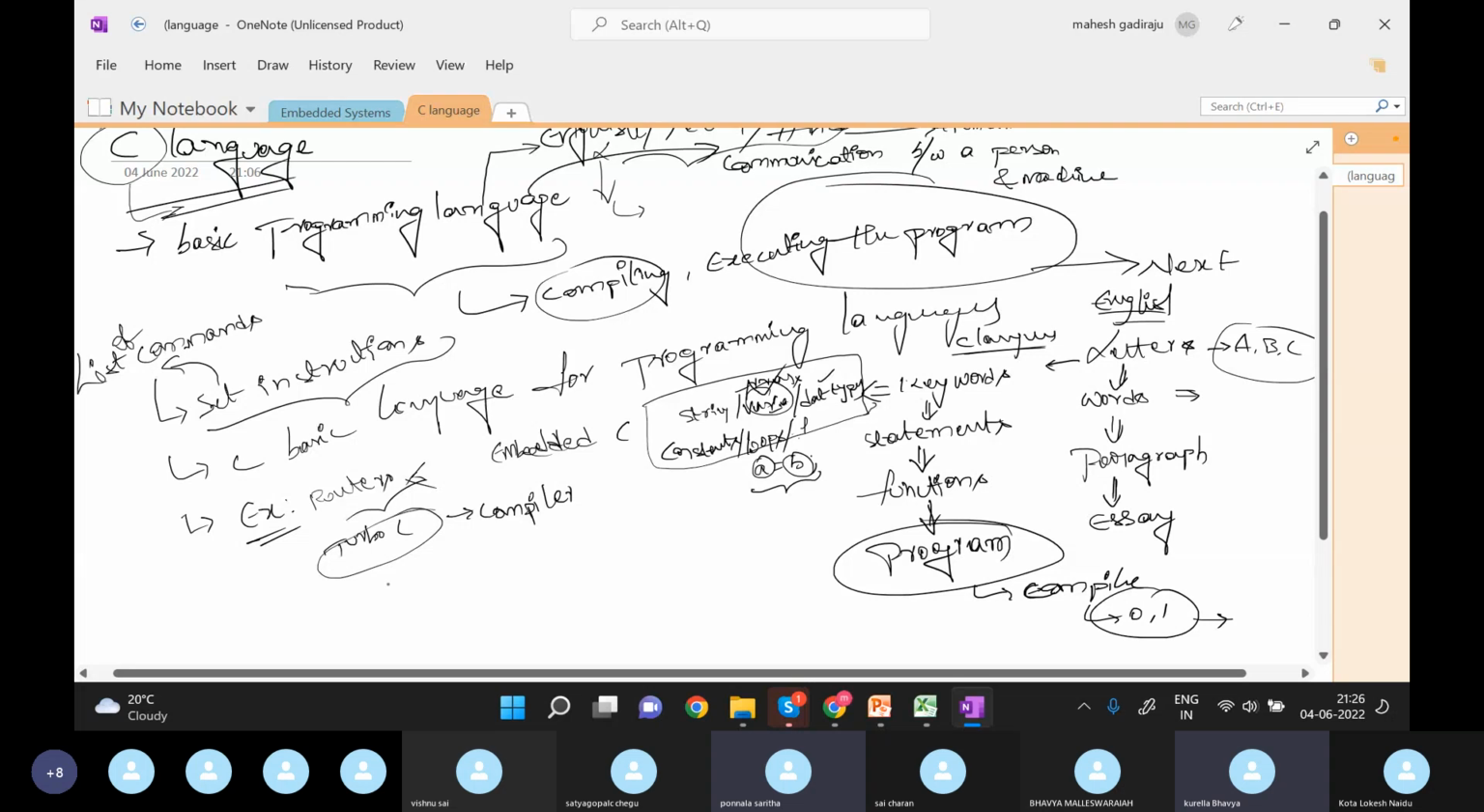Unix and Linux operating systems, perfect. Linux operating systems, they will be using it.